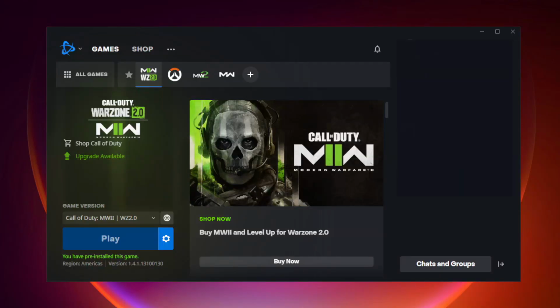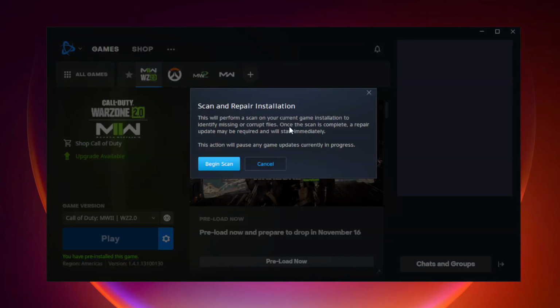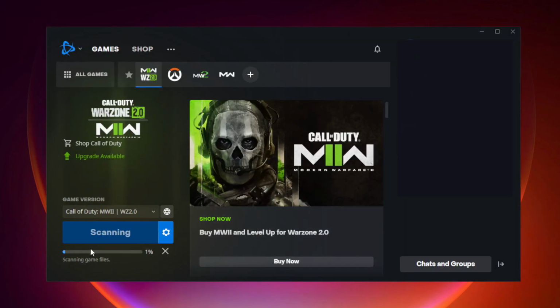Play game. Open battle.net. Click Warzone 2. And click Options. Click Scan and Repair. Click Begin Scan. Wait.